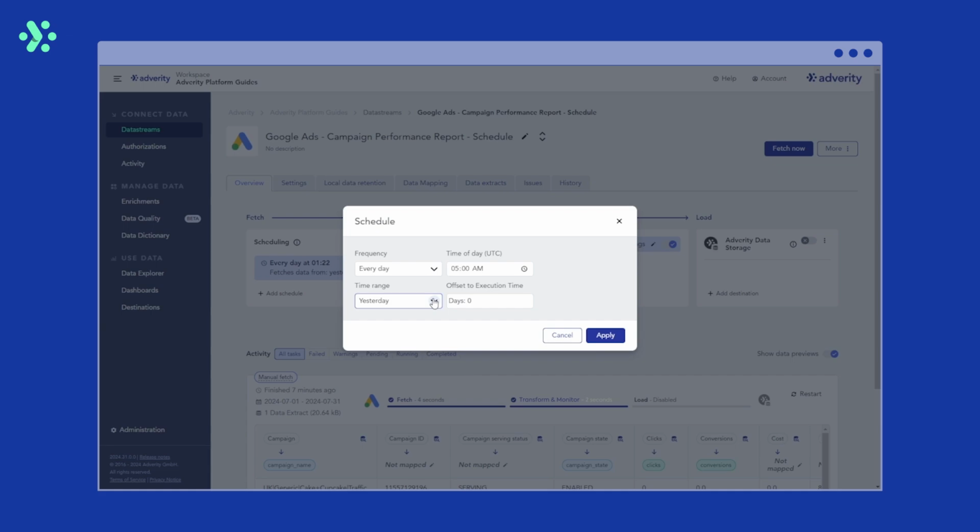Next, we need to choose the time range that we want to fetch data for. For example, you can set a data fetch to collect today's data, yesterday's data, this week's, and so on. It's important to make sure that the time range matches up with the frequency of your data fetches.